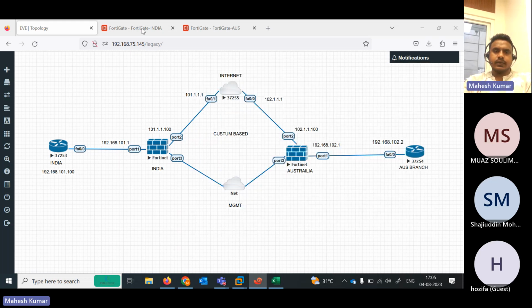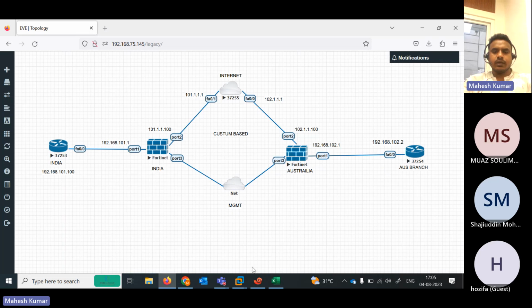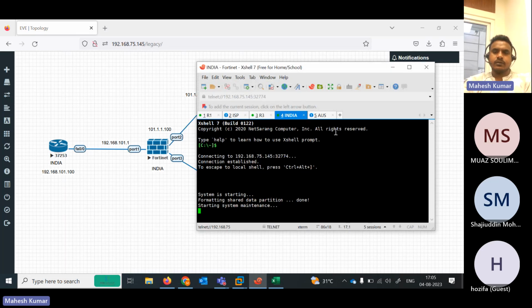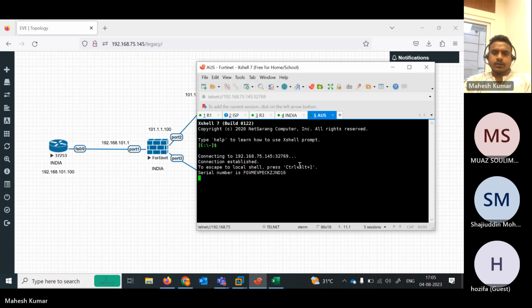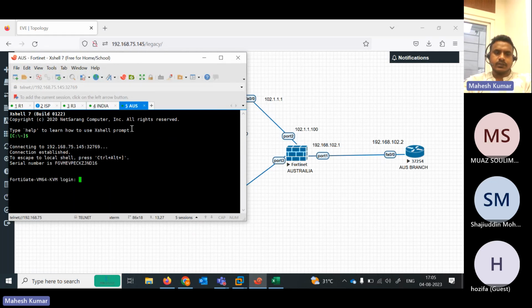So now we'll go again here. Again, this will get an IP. Both are gone, and let it be open first. R1 ISP is done, R3 is done, and only the firewalls need to be configured. So Australia is done. Allow some time for India, meanwhile we'll configure the Australia.